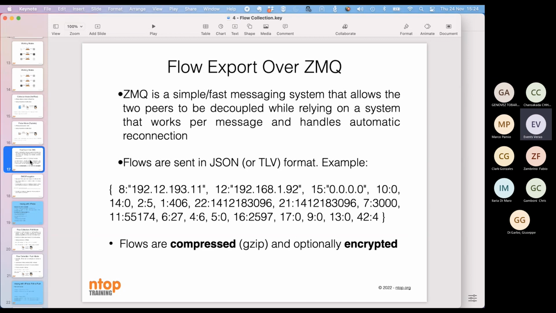So with ZRMQ, what happens is that mprobe connects to ntopng, or ntopng connects to mprobe, according to the configuration. I will show you later that we have the two options. And mprobe will start sending this data to ntopng in JSON format or in TLV format. Actually, TLV is the default, which is a binary format that compresses the data a little bit.